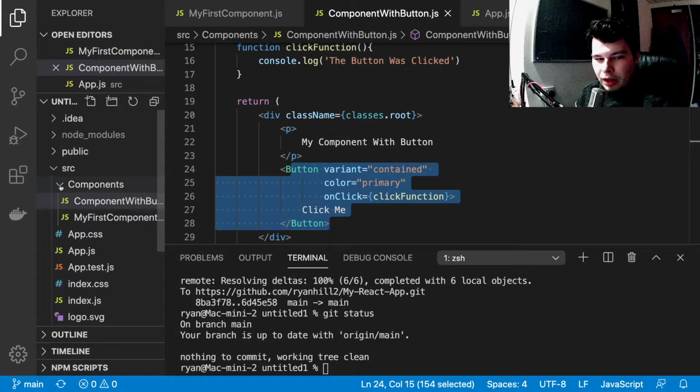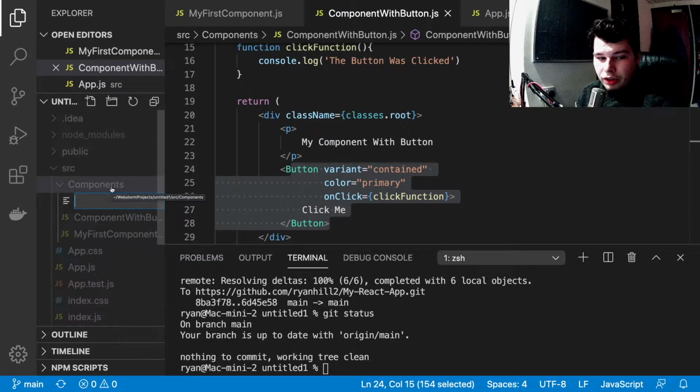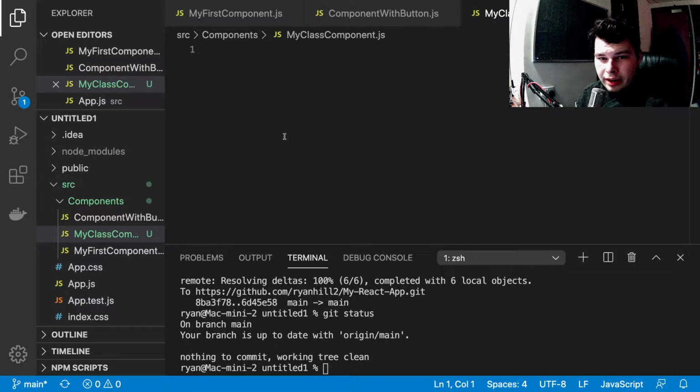So we've got our components folder here within our React application, and we're going to create a new component. I'm going to call it my class component, and we'll put our .js extension at the end. So now that we've created our new file, we need to make a class-based component out of it.